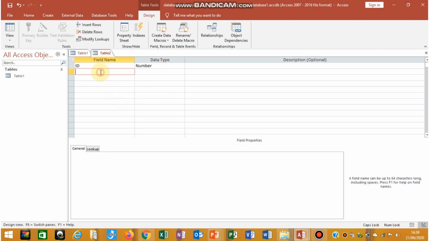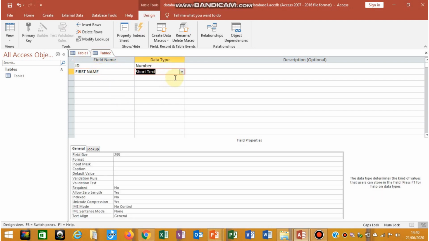Fine. So next field, suppose I take first name, and the data type which you will specify. First name means short text you can specify. Here under first name, field size is from 0 to 255. You cannot change the field size. Maximum length of the short text is 255 characters only. Fine. Here under short text, these are the properties of that data type. Any data type you select, on the downside you will get the properties of that data type. And that is nothing but the field properties pane.